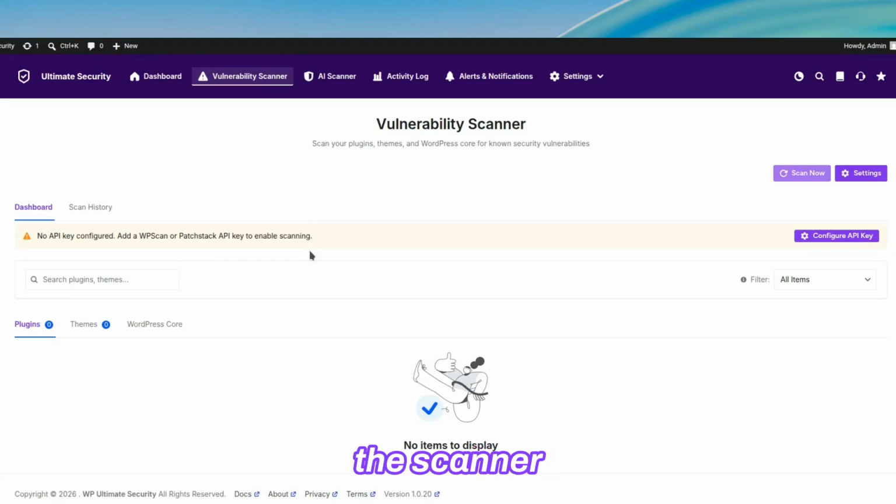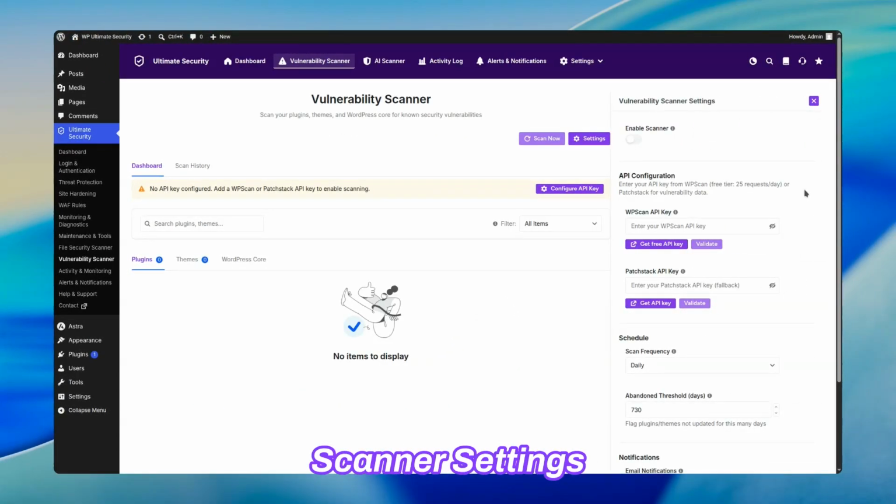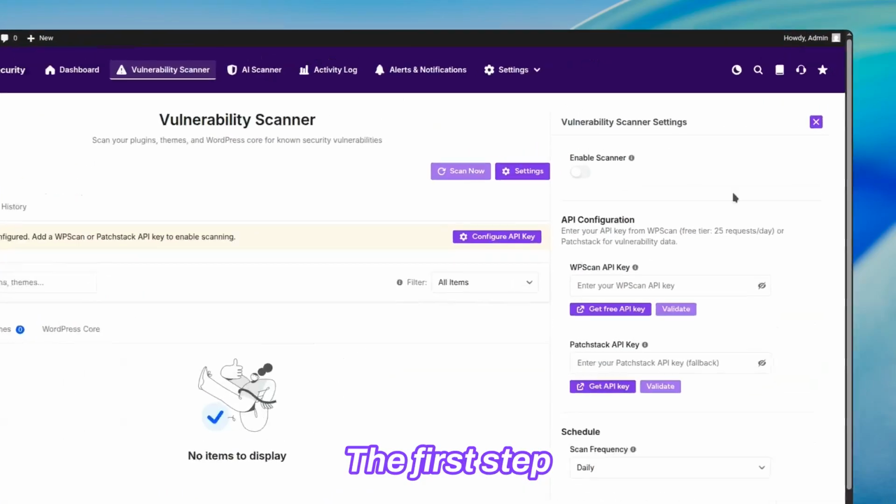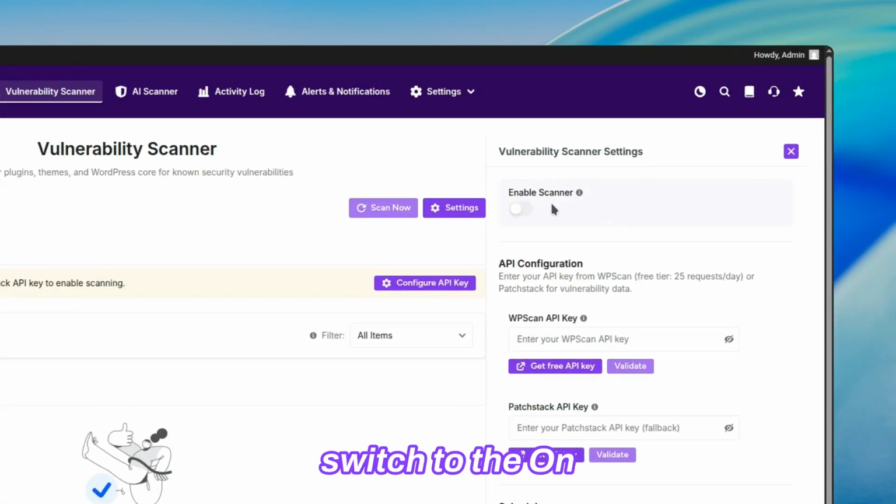Now, let's configure the scanner settings to get it fully operational. Click on the Configure API key button located on the right side of the screen. This immediately brings out the Vulnerability Scanner settings sidebar panel from the right. The first step here is to flip the Enable Scanner toggle switch to the on position. This activates the background processes needed to run your security checks. Next is the API configuration section.